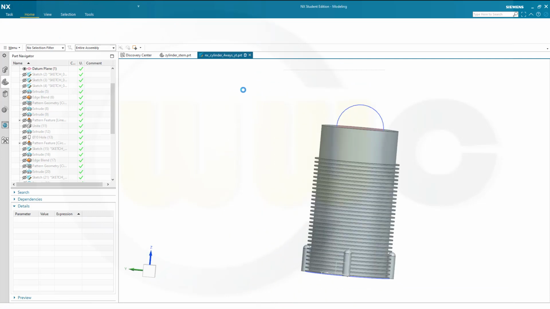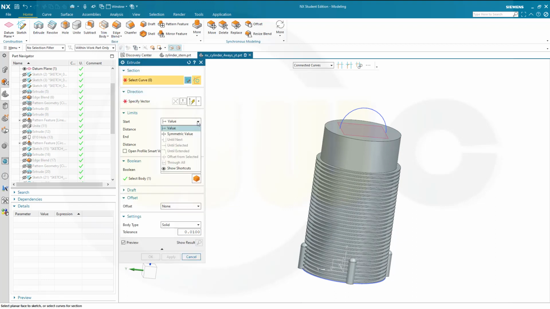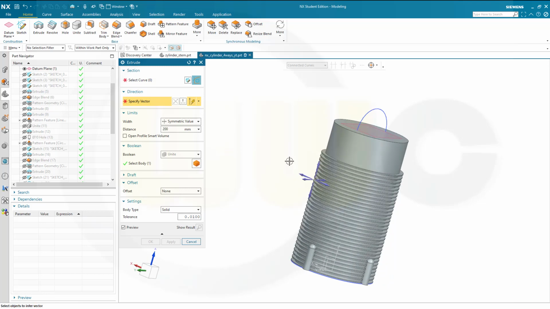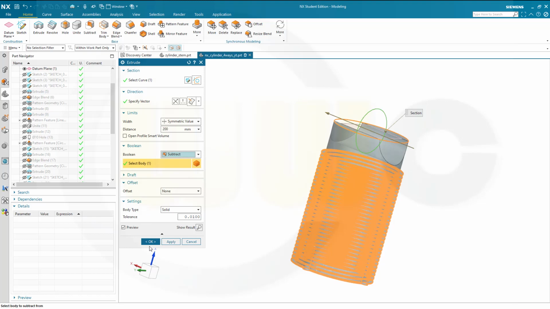Finish that sketch and let's make an extrude. Make it symmetric. Go for 200 maybe. Vector would be... Not necessary to select if I select the sketch first. And I don't want to unite it, I want to subtract it. And confirm.